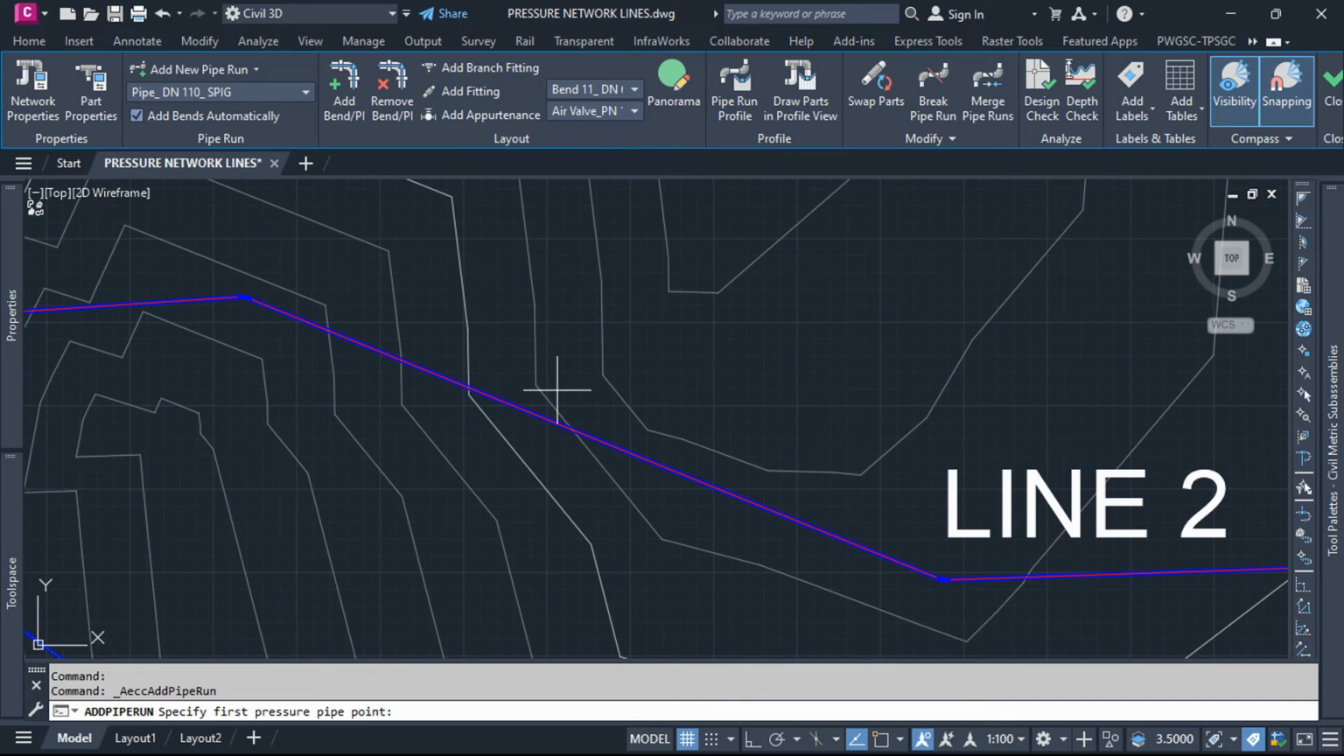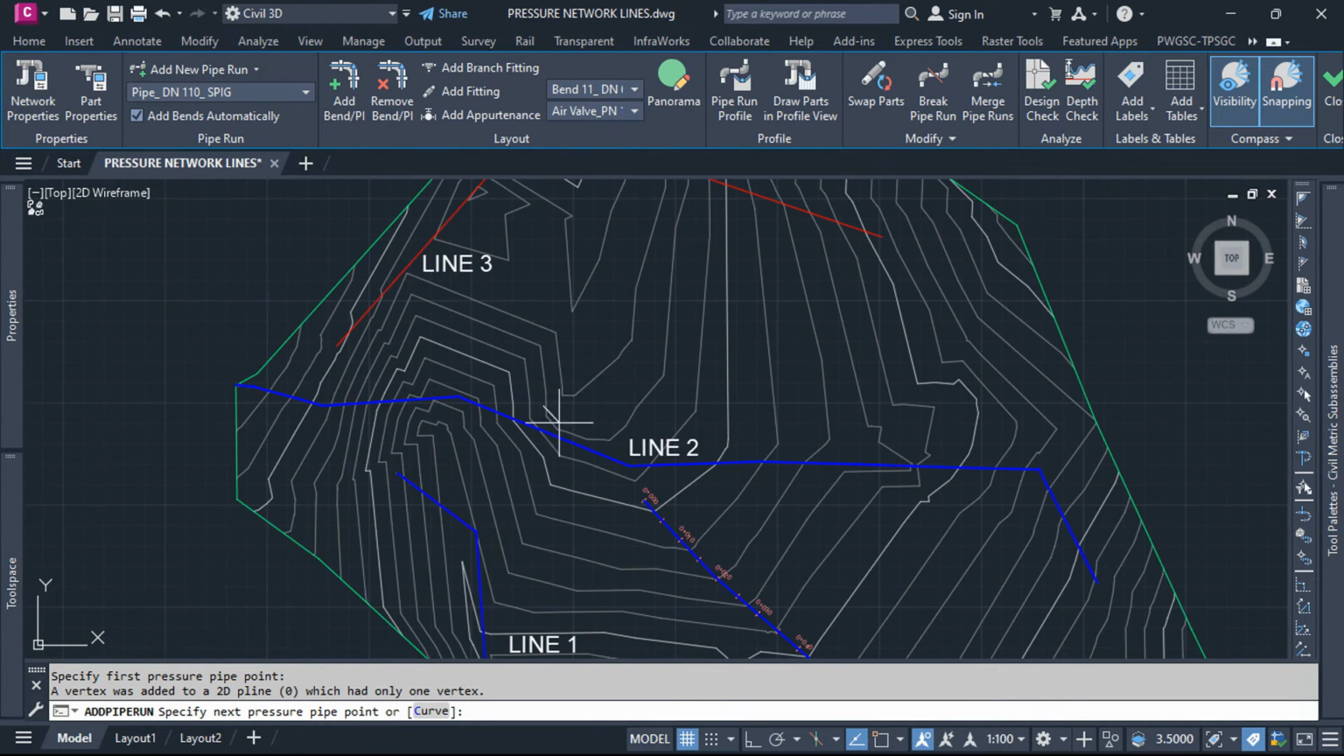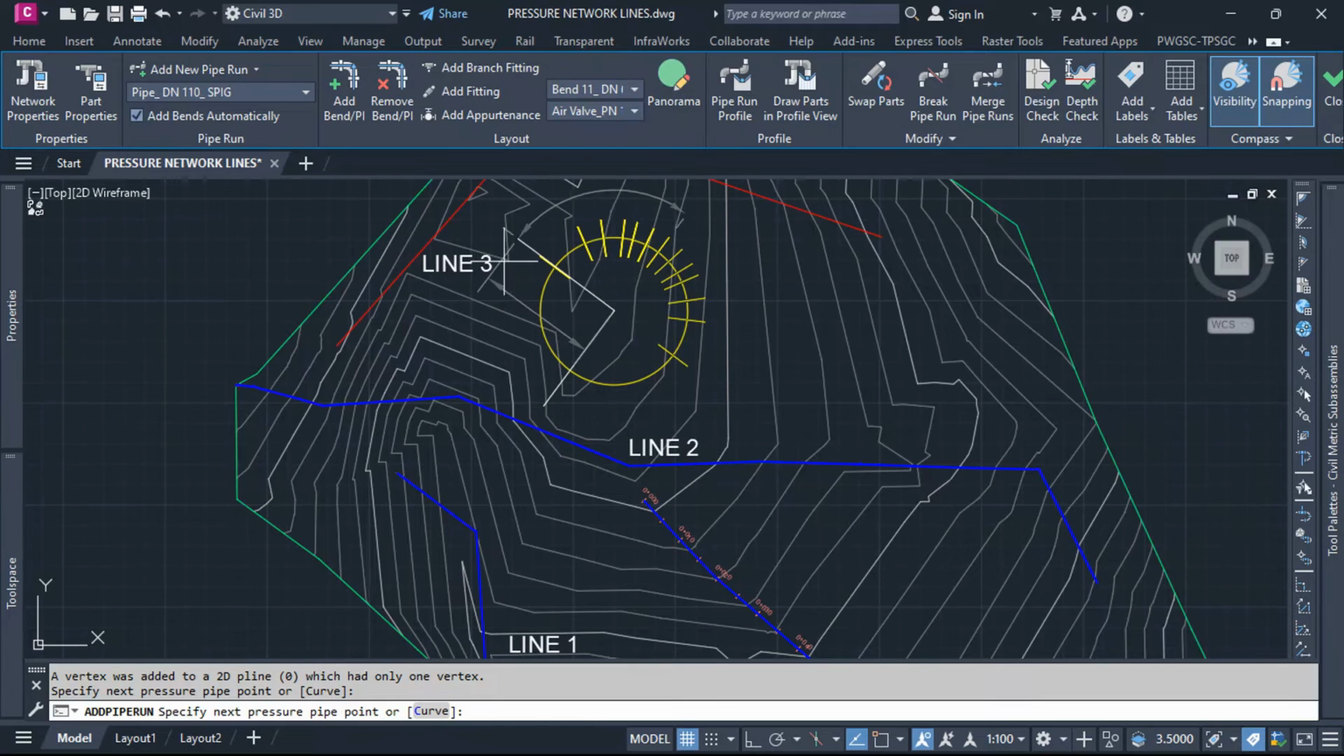I will start my pipe run from somewhere here by clicking once to start placing, then go this way and clicking somewhere here. The yellow circle represents the compass, which has snap angles for the available bends of a pipe size in the defined parts list.